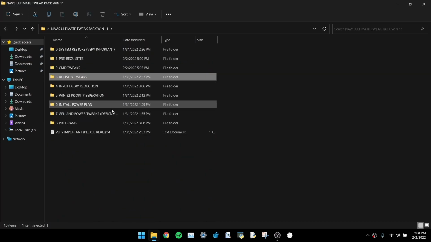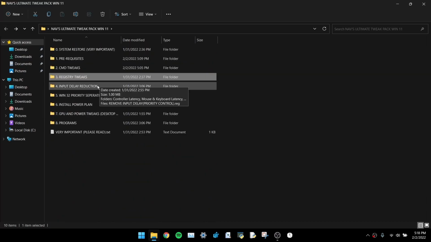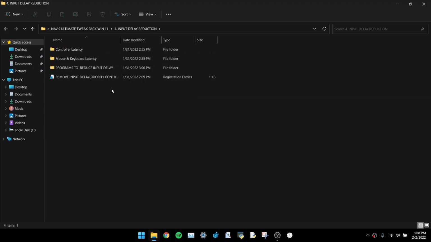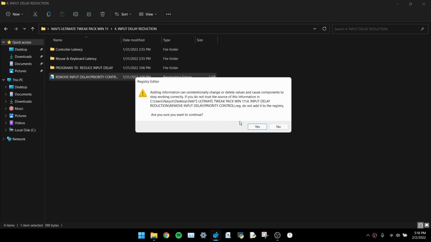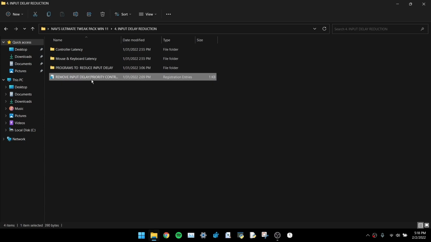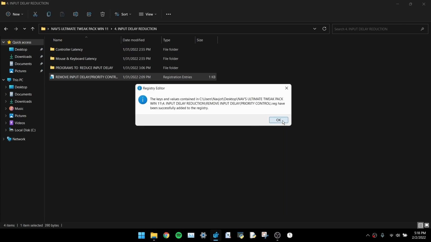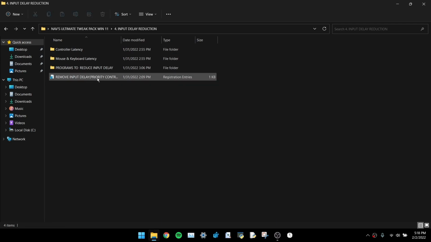So let's go to the next step, which is input delay reduction. So this will help a lot in reducing your input delay, guys. It'll make it very less. So first apply this registry tweak which I have given here. Just double click, yes, okay. What this does is it basically messes with the priority control and it applies the value of 28 hexadecimal for the Win32 priority separation, which actually will help a lot in reducing your input delay, guys. So this is very helpful, especially for input delay, and also in FPS it helps a bit.